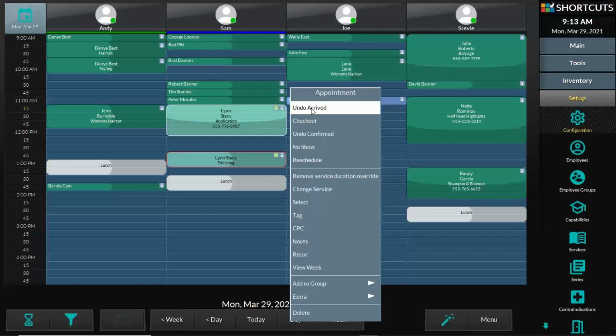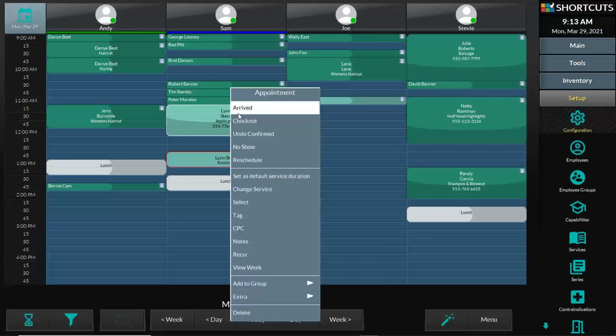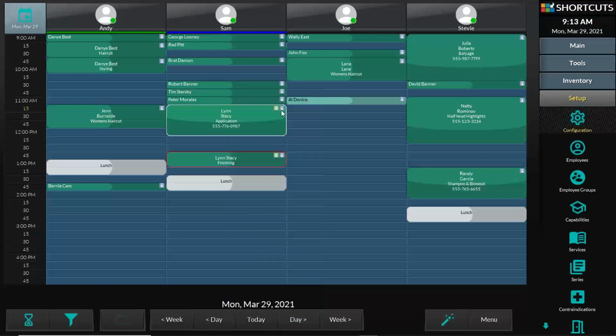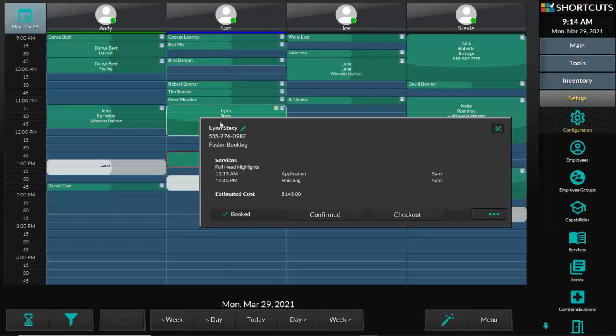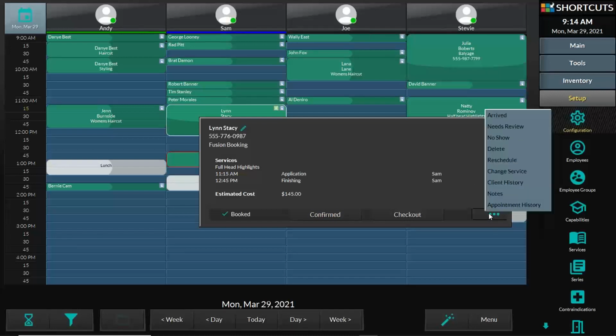Now you still have the ability to right click, and all of the functionality you had previously still exists. So I can undo the confirmation, I can undo the arrival. So the right click for the status still exists. But some of those features are not only at the bottom, but on the bottom right. If you notice, on the bottom right of the touch tip, there's 3 dots. If I press this, these are some of the functions that were available with a right-click command.